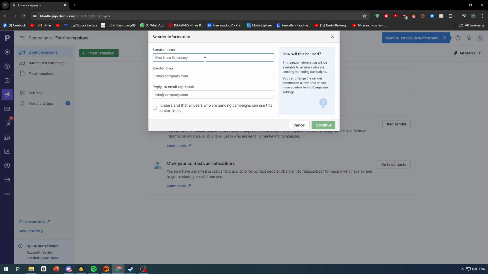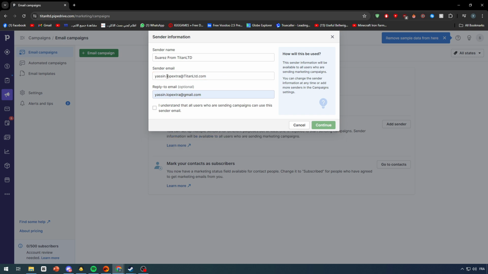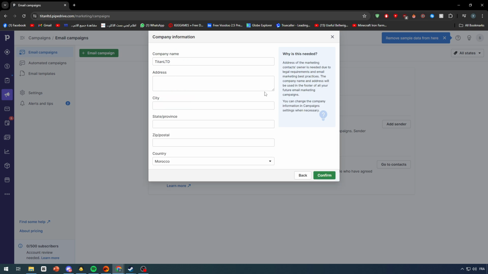So here, for example, Suarez from Titan LTD. Sender email, let's do this. Use company email instead. Let's do, for example, support at titanltd.com. And yeah, this is basically it. So let's remove this as well. I understand that all users who are sending campaigns can use this sender email, and then click on Continue.